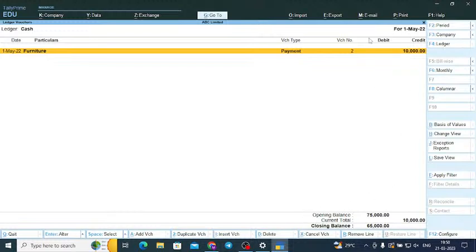What is the opening balance? On the particular day, what is the balance of the cash? Okay, so what is the cash? It is a ledger. In this example, on 1st of May, the cash balance is 75,000. The transaction on the first day, 1st of May, is 10,000 rupees. But at the end of the day, what is the closing balance? It is 65,000. Okay. Have you understood this?